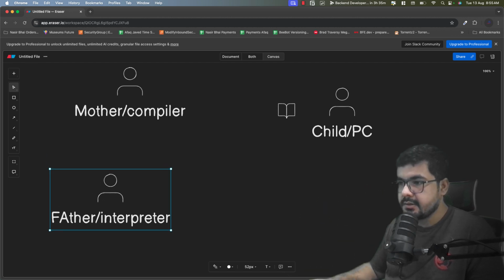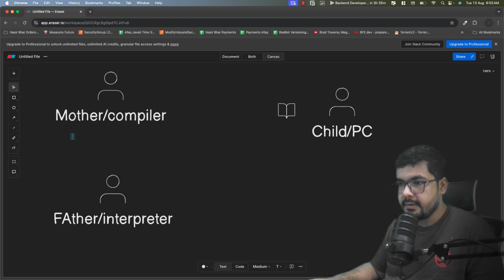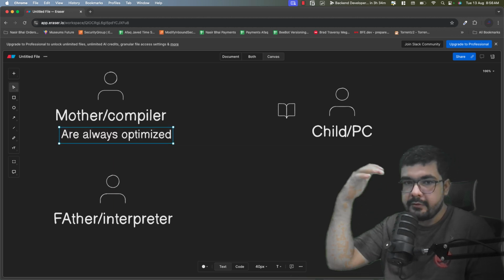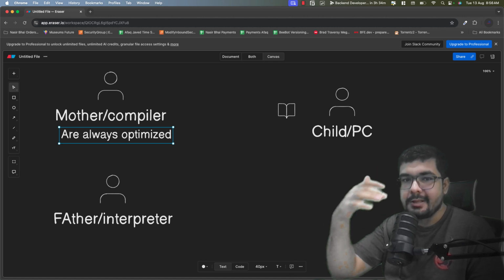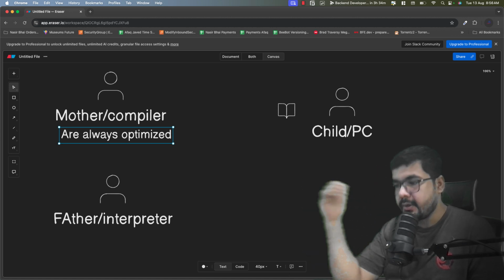And again, there are pros and cons to each of them, right? So let me just discuss the pros of the compiler. Now the pro of the compiler is obviously, let me bring in a text, that they are always optimized. They are always optimized, right? Now why I'm saying this is because they have time to go through and read the whole code, compile the whole code. They have that much time. That's why they're always optimized, right?